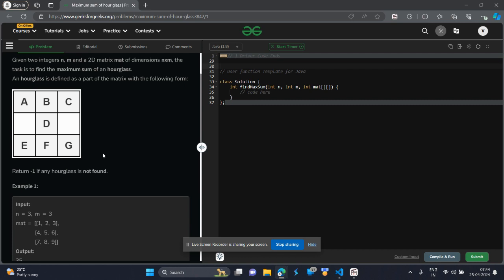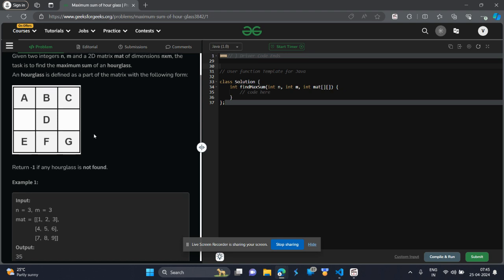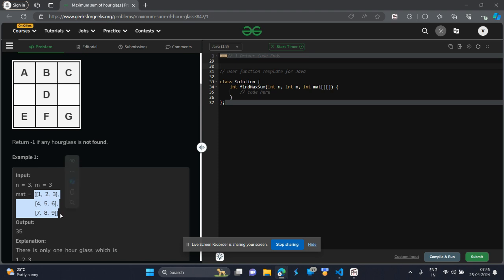First of all, in order to have an hourglass, the row and column numbers of the matrix should be three or more. Three is the minimum. So let's say in example one, when there are three rows and three columns, there is a possibility of having at least one hourglass. In that case, the entire first row, the middle element in the second row, and the entire third row will form an hourglass as shown in the example. These are the elements which we will take.